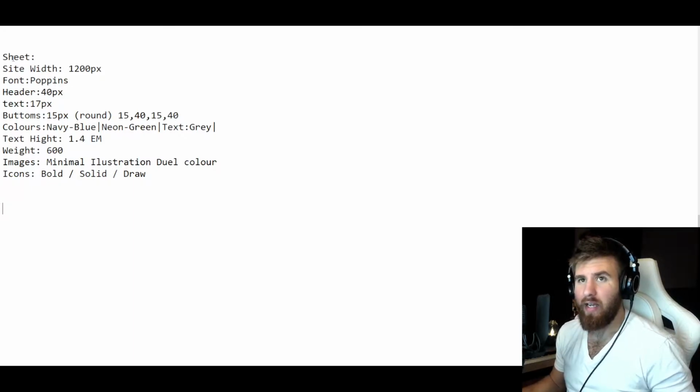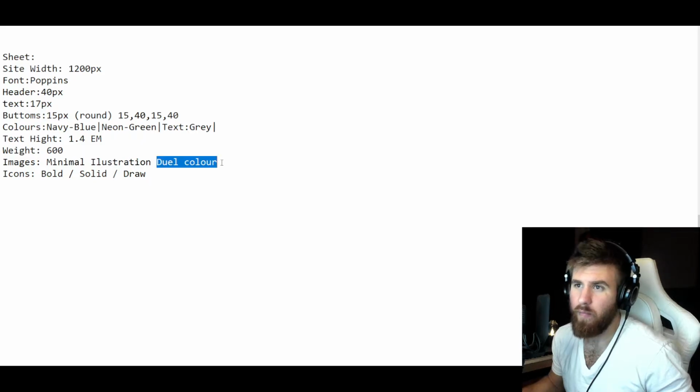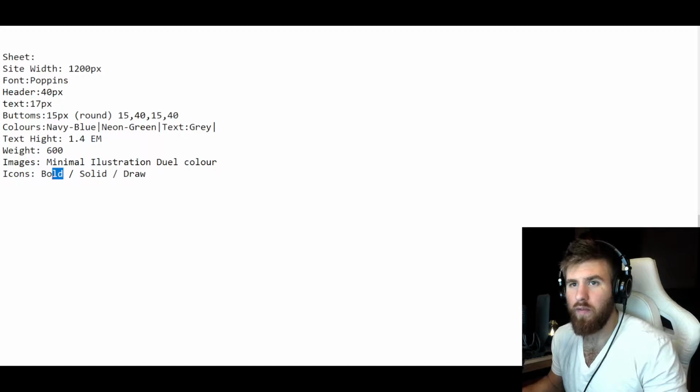So in that case, I prepared a note, and this is gonna be the identity of everything in the site, starting from fonts, as you can see here, and the pixel sizes. Now, as you can see, I took the colors, the navy blue and the neon green. The text is gonna be gray. The text height is very airy, so it has the minimal approach. We chose a kind of heavy weight, so this is gonna be the main one. So it's gonna feel bold and warm. Images are gonna be minimal illustration with just 2 colors, and the icon set is gonna be bold. So that's what we chose.